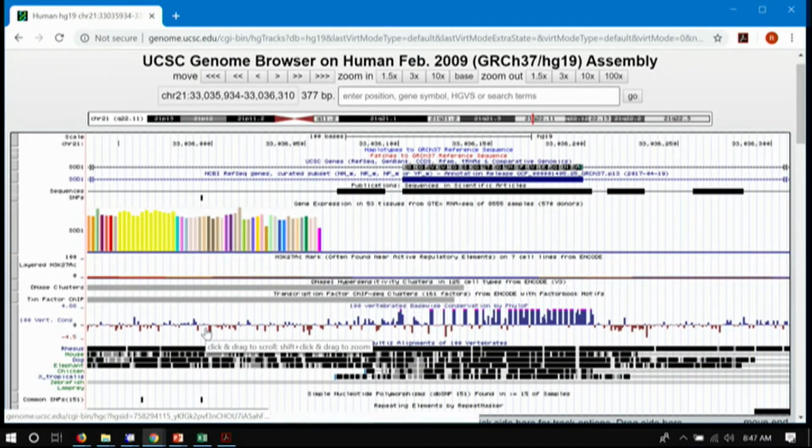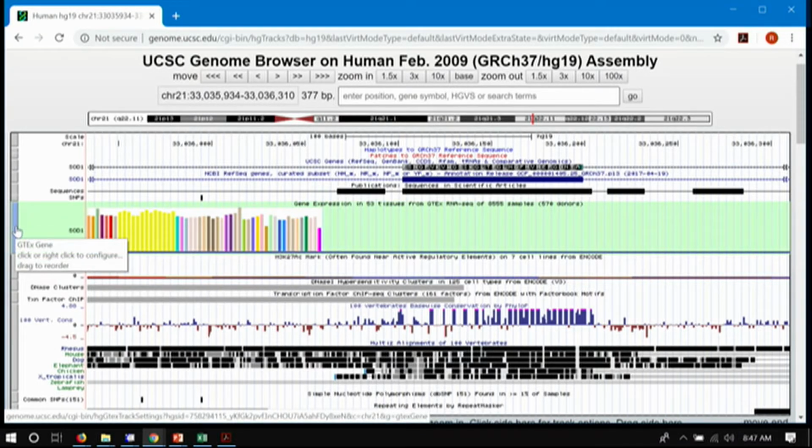We're zoomed in on that exon, and we once again have a graph of the entire gene's expression in multiple tissues in the body. Before I turn that track off, I want to click into this little button next to the browser, or next to that track.